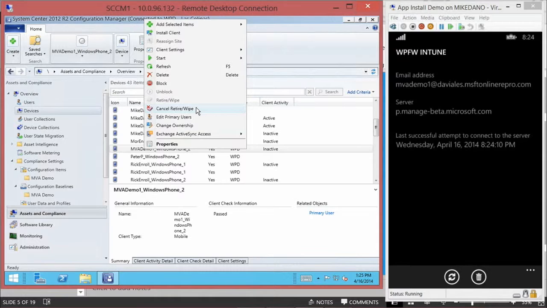As soon as the phone wipes and sends back the notification that it's been wiped, it will remove itself from your devices list here in Config Manager. And one of the things you might want to do, if you have connected through to an Exchange ActiveSync device, is also block the access to the Exchange ActiveSync device, just as an extra step.